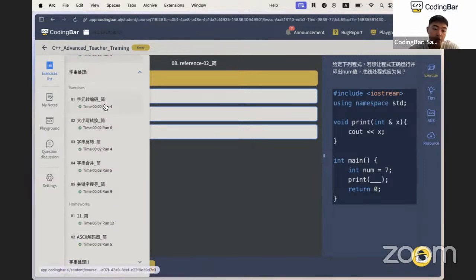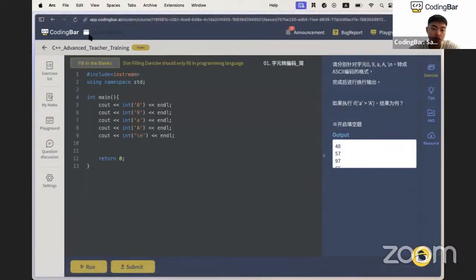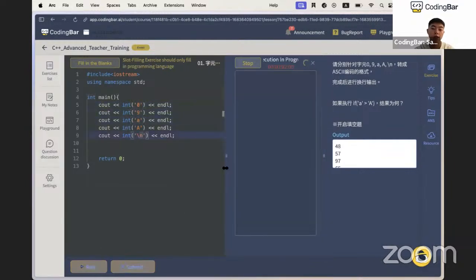Let's look at string. The question is asking for the characters 0, 9, small letter a, capital letter A, and \n, to convert into ASCII code and print it out. So that means we are going to print out their ASCII code for 0, 9, a, A and \n. And we can print it out. It's the same answer, 48, 57, 97, 65, 10.